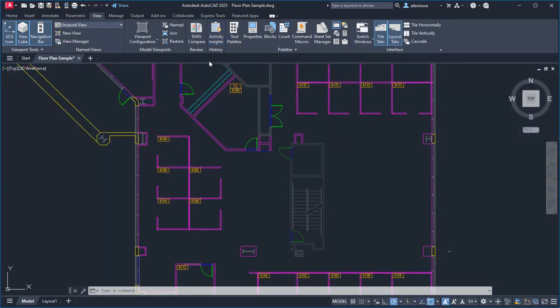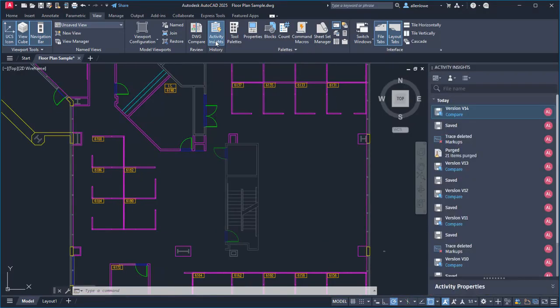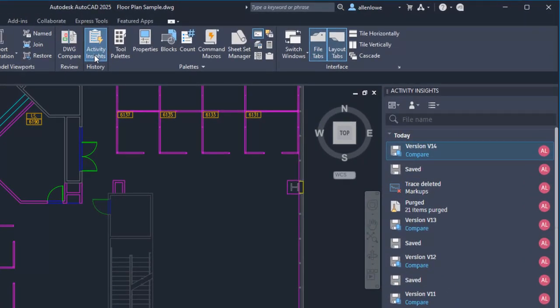Activity Insights now logs more activity types and displays more detailed information about these activities to improve collaboration. One of these new activity types is Version Activity, which replaces DWG history. Let's see this in action.